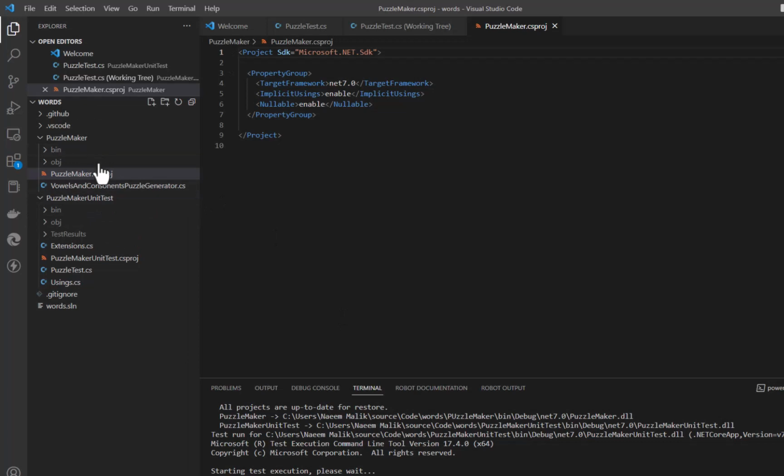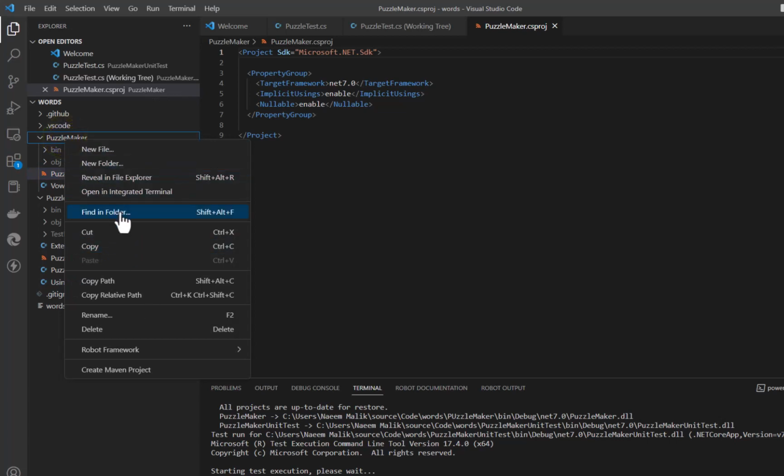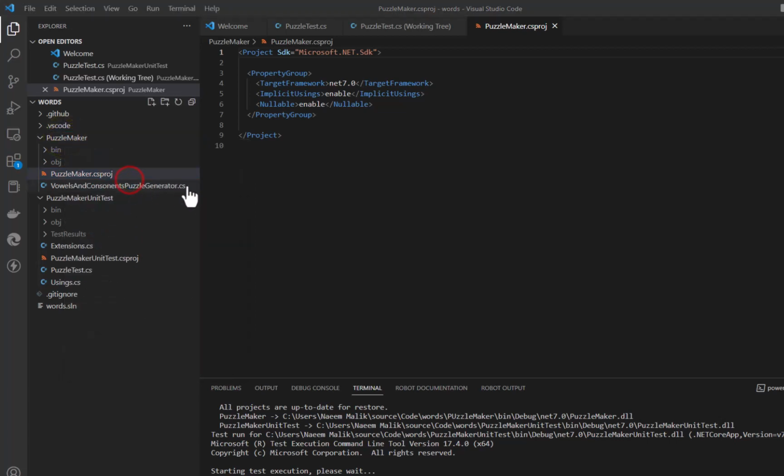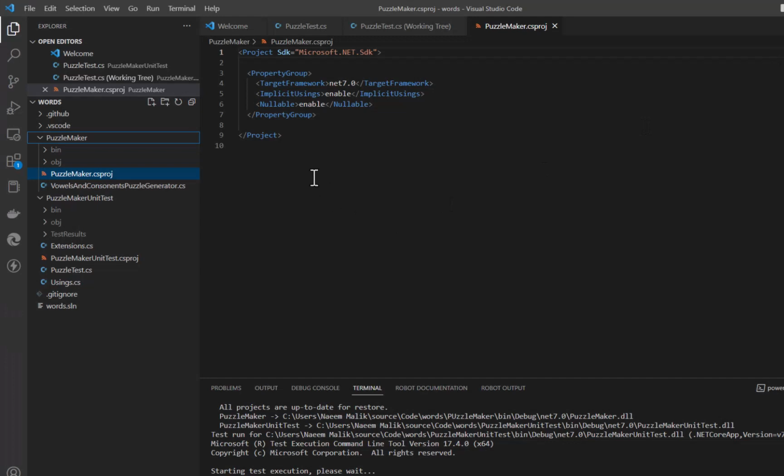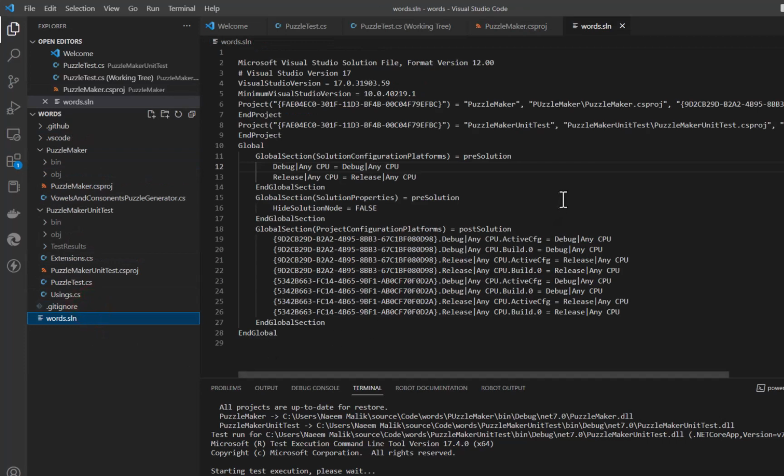If we look at this directory, it is called Puzzle Maker over here. If I reveal it in File Explorer, you can see that this directory is named Puzzle Maker, P-U-Z-Z-L-E, M-A-K-E-R. There is a solution file and two project files. Now, if I go to the solution file, this words.solution, a very bad name, I know.